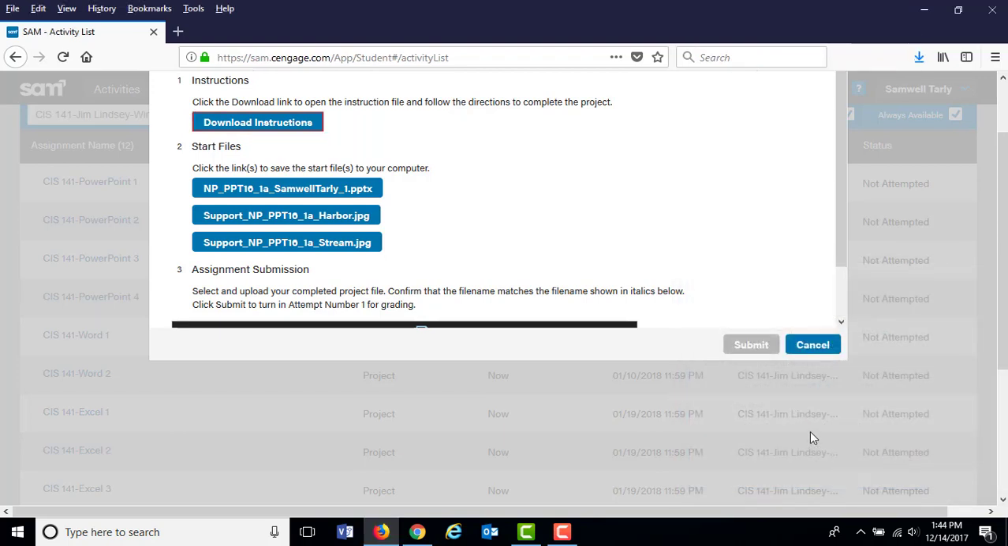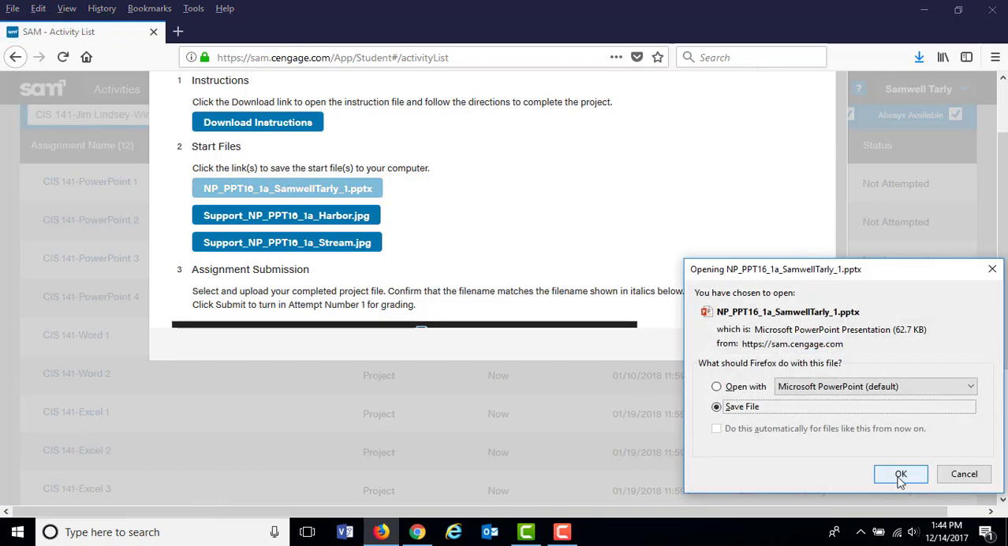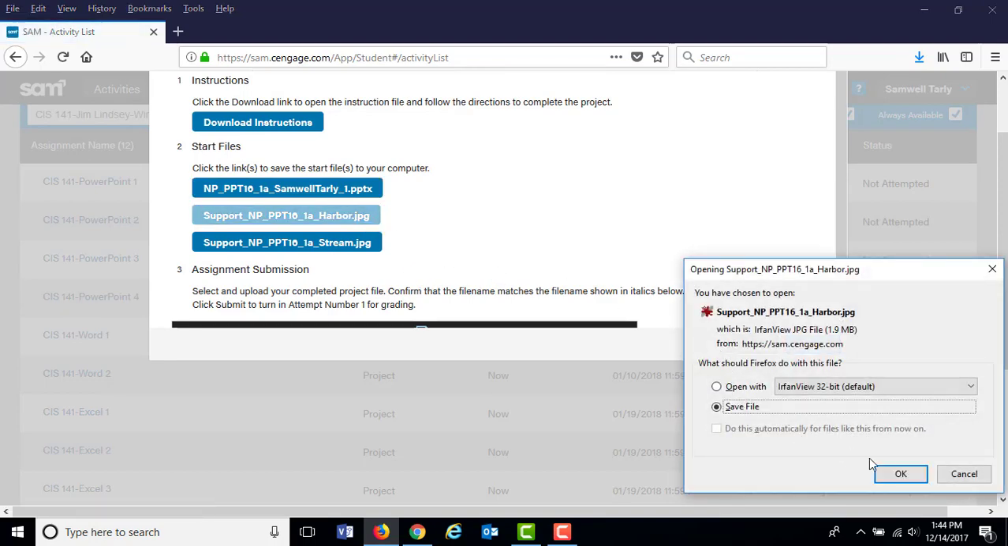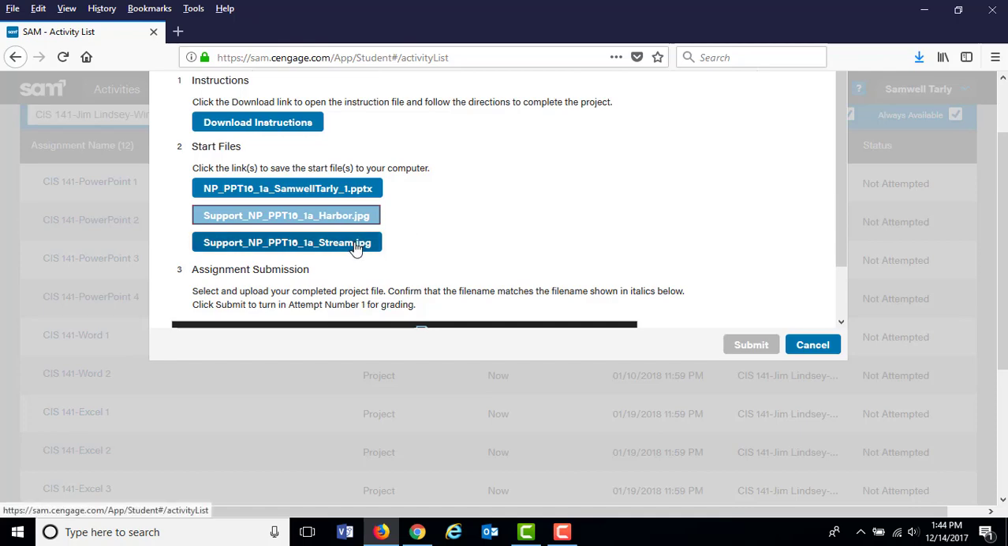I am using Firefox as my browser. You can use Firefox or Chrome or Internet Explorer. Whatever browser you like the best will work fine. And then this is my start file right here. I'm going to save those files. I'm not going to open them. I'm going to save them. These are some support files that I would need to complete those projects.